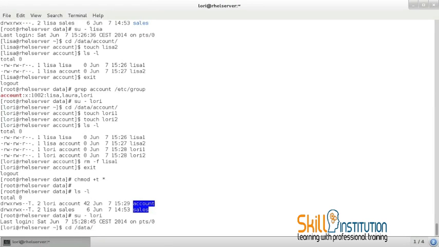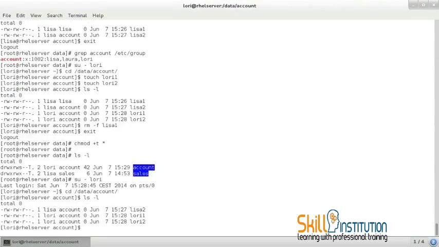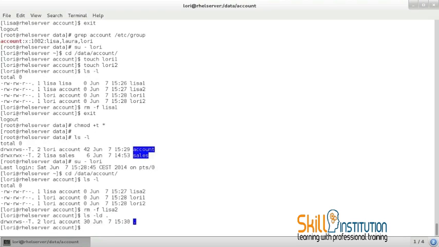So we become Laurie again. In order to become Laurie again, I'll do su Laurie. We go to the data account directory. We see some files. We'll do rm -f, that's the remove command, on Lisa2, which is going to be allowed. Why is that? There must be a reason. You see that Laurie was the owner of the directory, so she is allowed to remove any file from the directory.